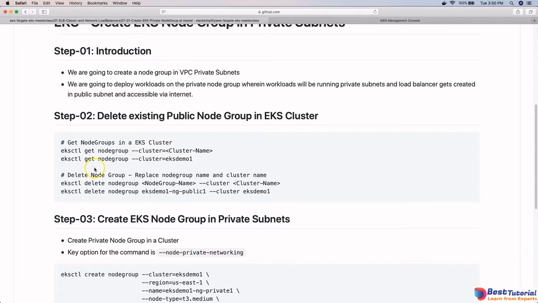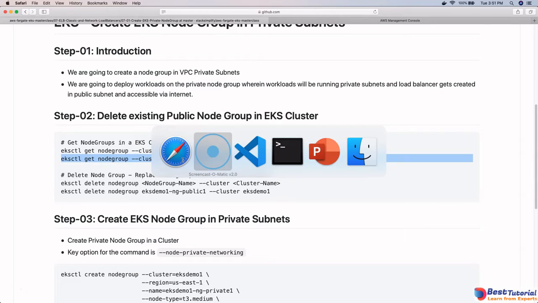So let's go ahead and list the current node groups available in our EKS cluster. To do so, we need to provide eksctl get nodegroup and the cluster on which it is available, right?